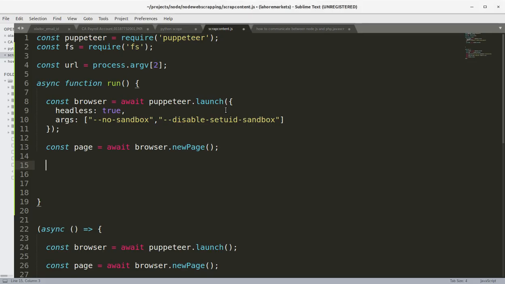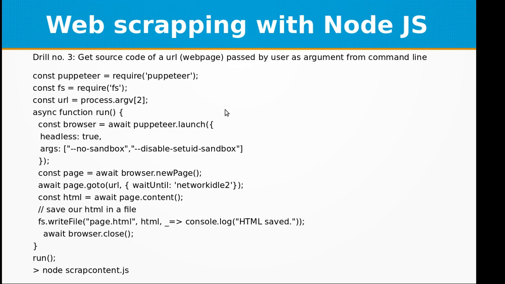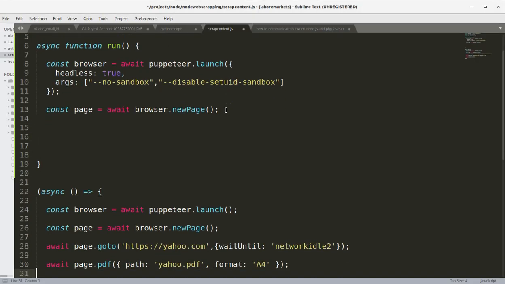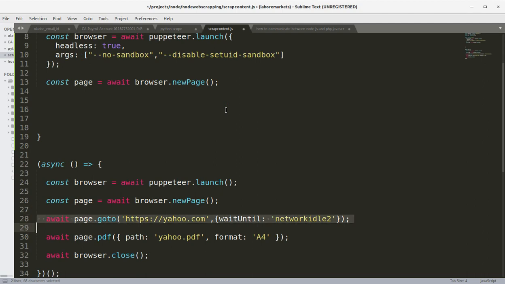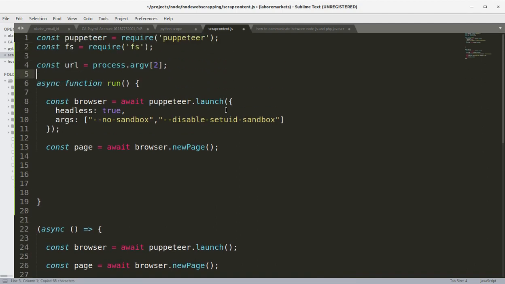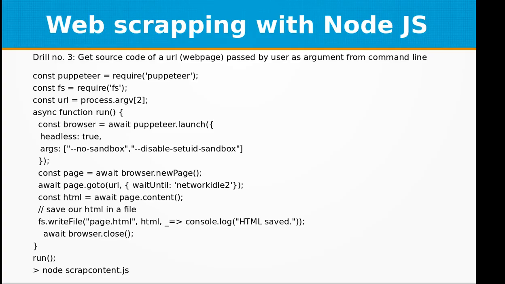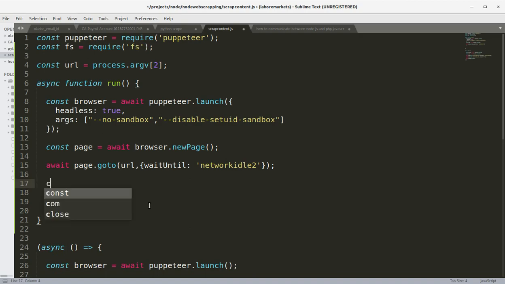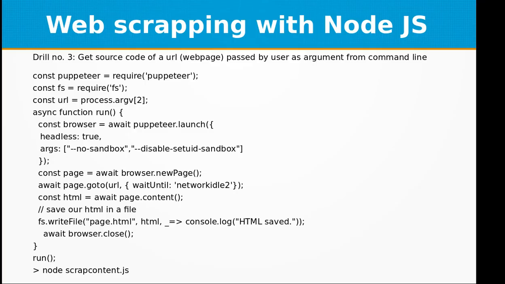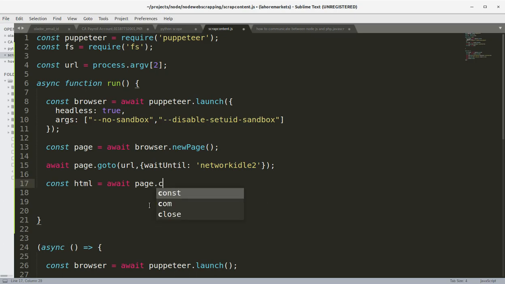After that, we created the page, new page, and now we need to go to that URL. So we already have that code from the previous drill. Just copy it here and just replace the URL with the URL variable that is coming from line number 4, and that is coming from the argument from the CLI. Okay, and then we need the variable HTML, which we will be getting from the page.content function.